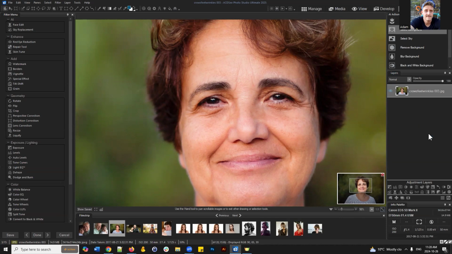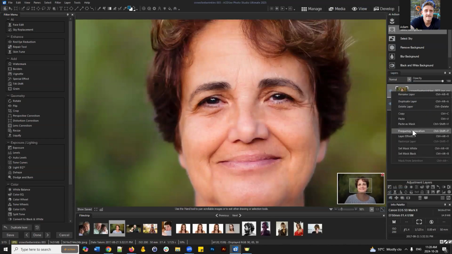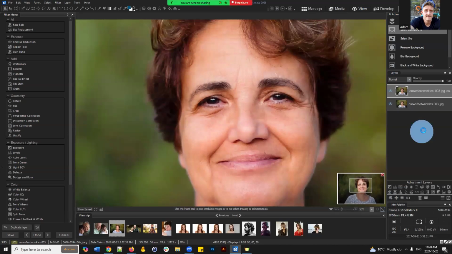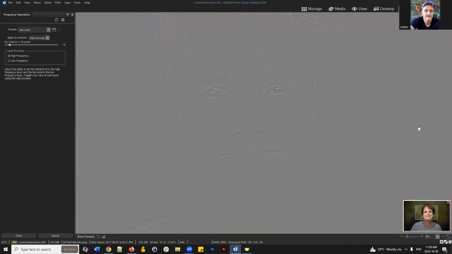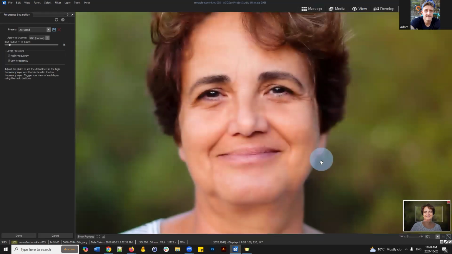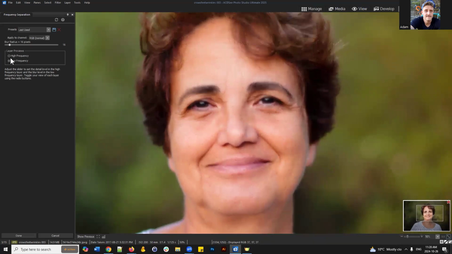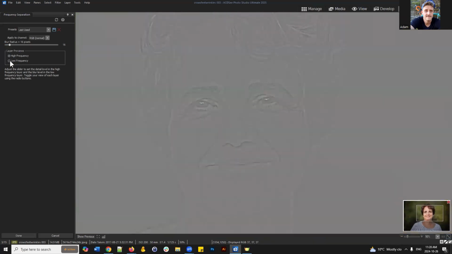To do this, we need to use a tool called frequency separation. What frequency separation does is it takes your image and splits it into two. I'll show that in a second. To open up frequency separation, we'll right click on our image and click on frequency separation here. It'll turn our image into what I'm going to call a texture file and a color file. We're seeing previews of what these two things look like here.